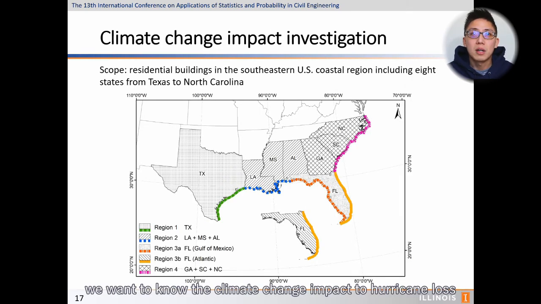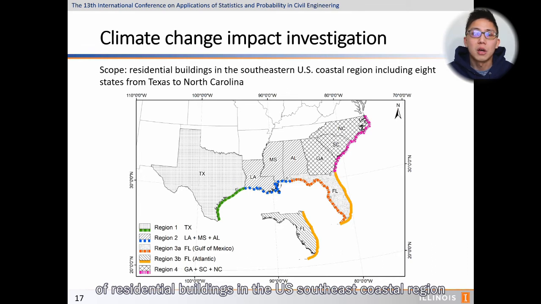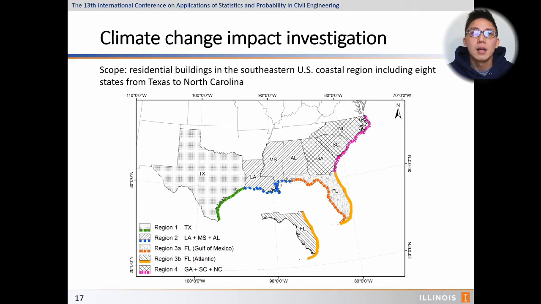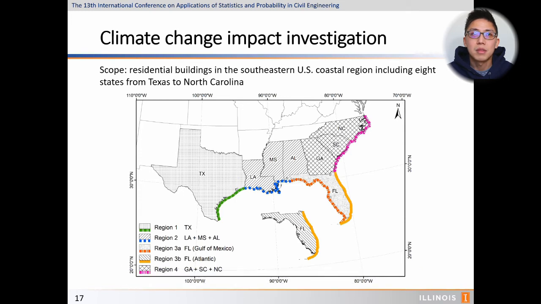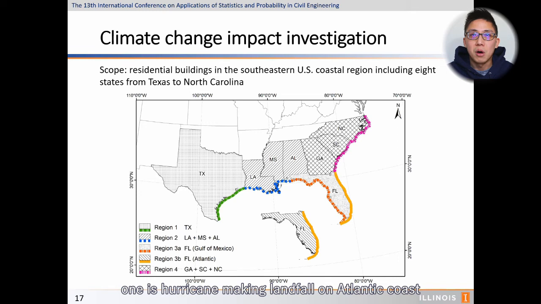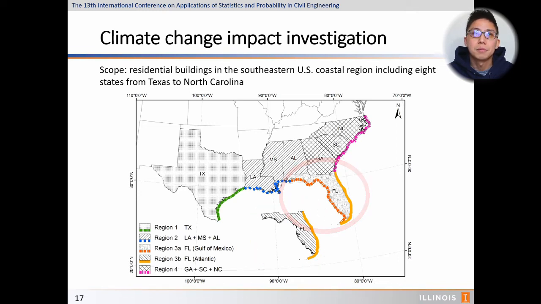We want to know the climate change impact to hurricane loss of residential buildings in the US Southeast coastal region. In each study region, hurricanes are simulated at the coastline and the loss is calculated within each study region. Florida includes 2 cases. One is hurricane making landfall on Atlantic coast and the other is on the Gulf of Mexico coast.